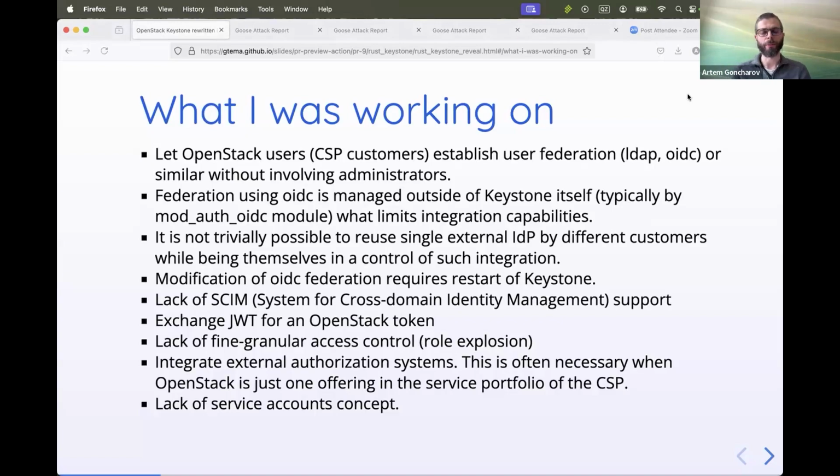So what I was working on. In the last couple of years, I was working with and for different CSPs, mostly on improving federation support of Keystone, where users or CSP customers are currently not able to manage their own federation configuration, like managing their own OIDC connectors or LDAP or similar, without involving administrators. As you know, most likely in Keystone, you need to be admin to manage those federation things.